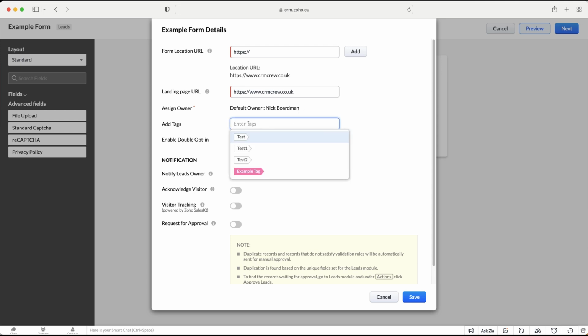And then we can also add tags. So anytime a lead is submitted, we can use tags. And this again is just another way of tracking, for whatever reason, the leads or cases or contacts that have come through and associating them with a tag. So maybe I'll add the example tag. So anytime someone submits a form, that tag will be added to that particular record.